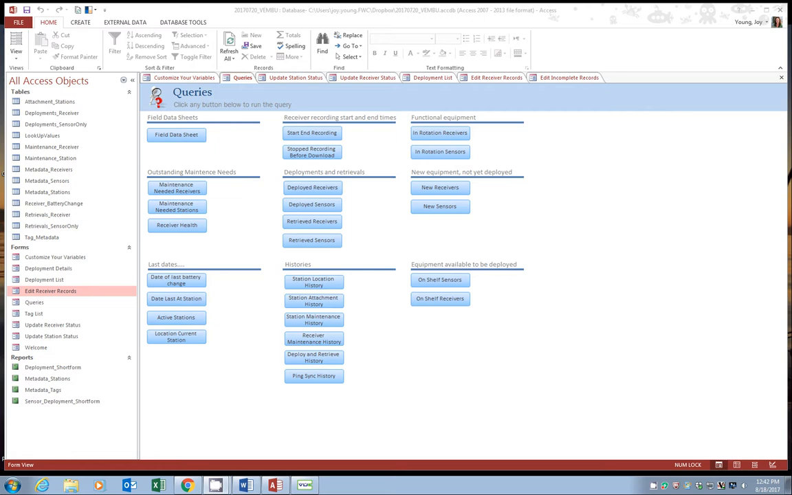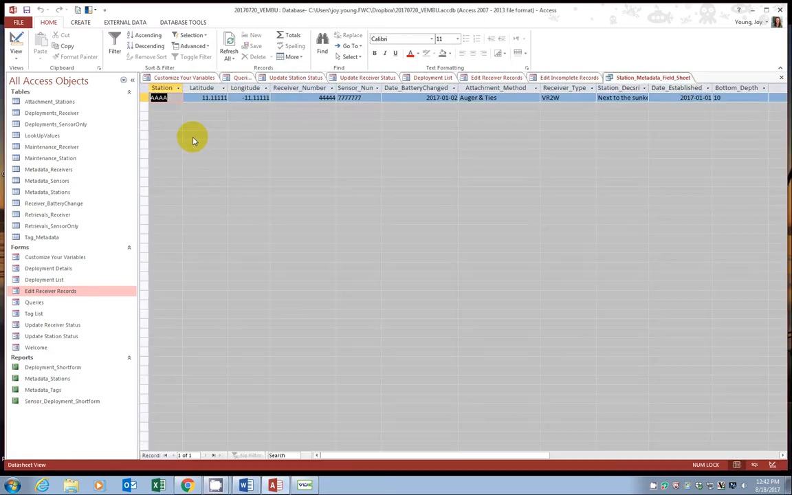And finally, let's go ahead and check the field data sheet. We can see again that this has been automatically updated, so you are good to go in the field with the most accurate information, even with records that were edited. Go ahead and close it.